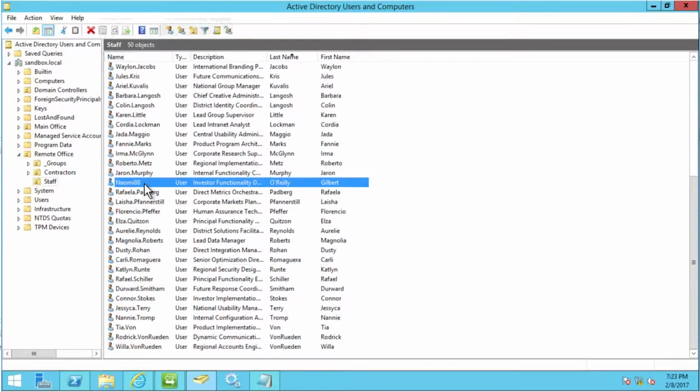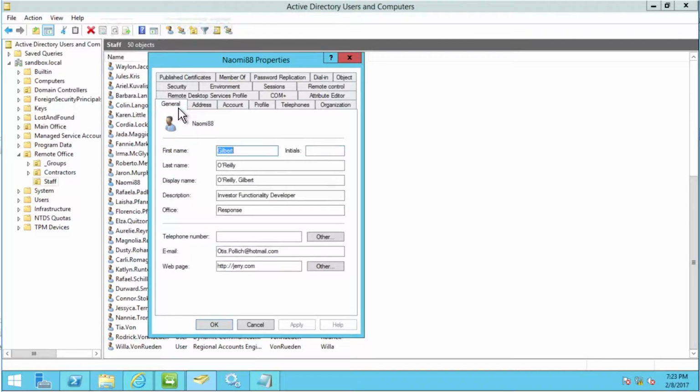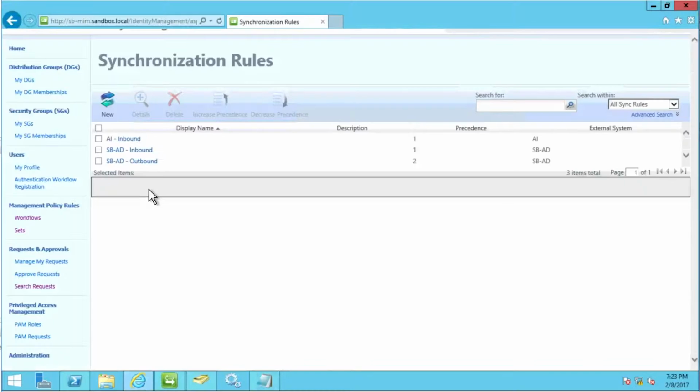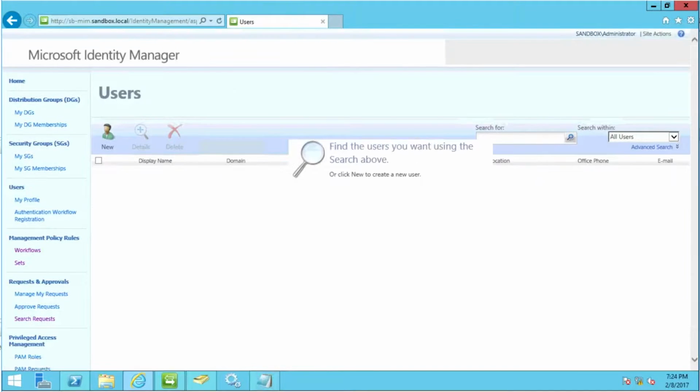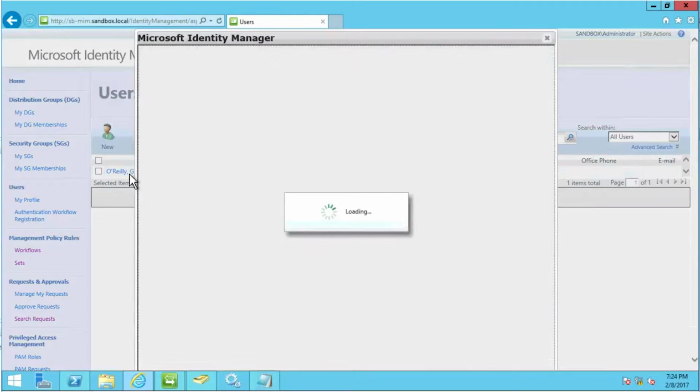Here's that one account that it didn't update. Naomi 88. Naomi 88 is still the account name on this person. So let's fix that first. There's only one person, so we can actually go in here and into the portal underneath users and look for Naomi, and let's just click on that.